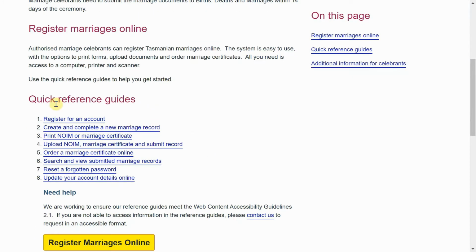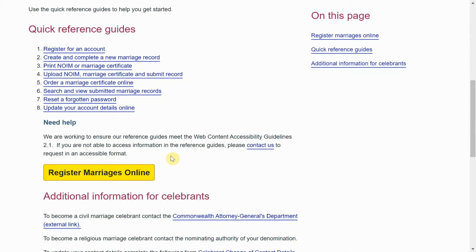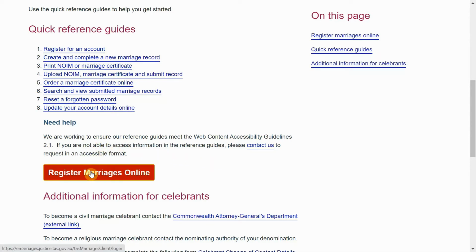You also have available to download quick reference guides that will help you perform and complete tasks within the online marriage registration service. These can be downloaded in Word format, printed, and followed to complete those tasks. Now we'll click on the Register Marriages Online button to take us to the login page so that we can register for an account to start using the system.